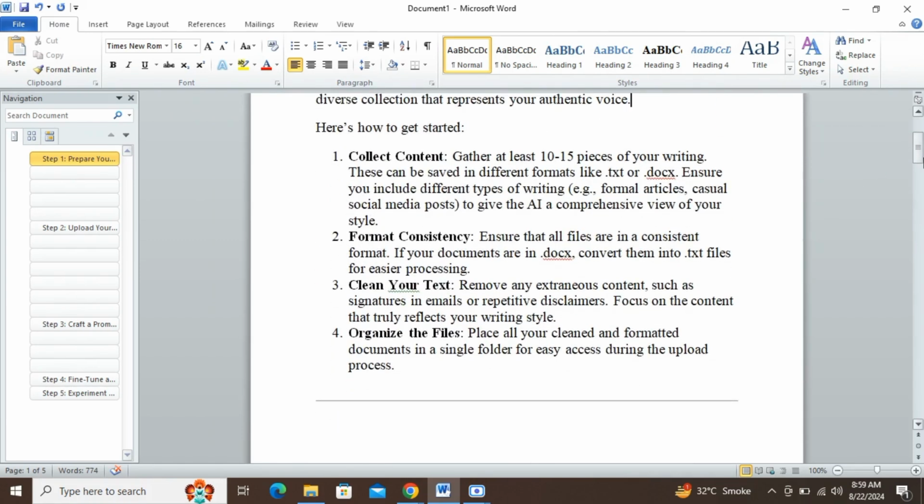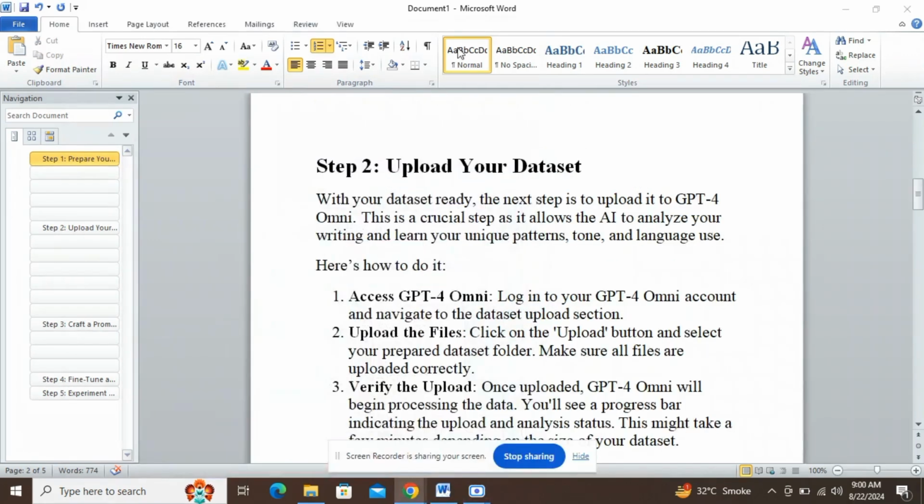Second is format consistency. Ensure that all files are in a consistent format. If your documents are in docs, convert them into .txt files for easier processing. Next step is to remove any extraneous content such as signatures in emails or repetitive disclaimers. Focus on the content that truly reflects your writing style. Then, place all your cleaned and formatted documents in a single folder for easy access during the upload process. So, I've already prepared a dataset of my pieces of writing.